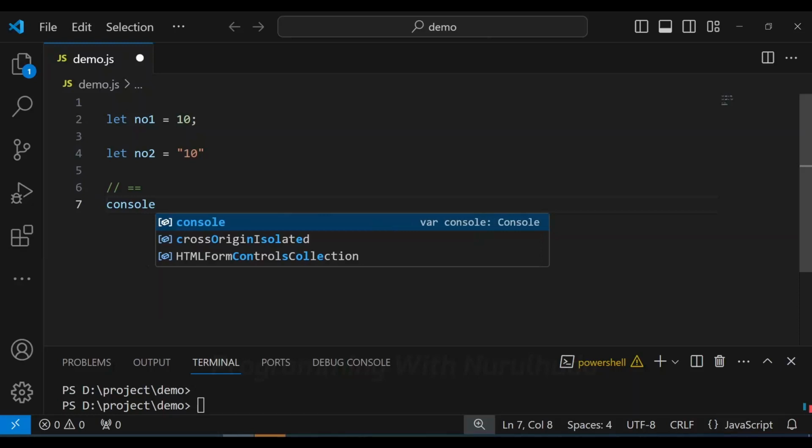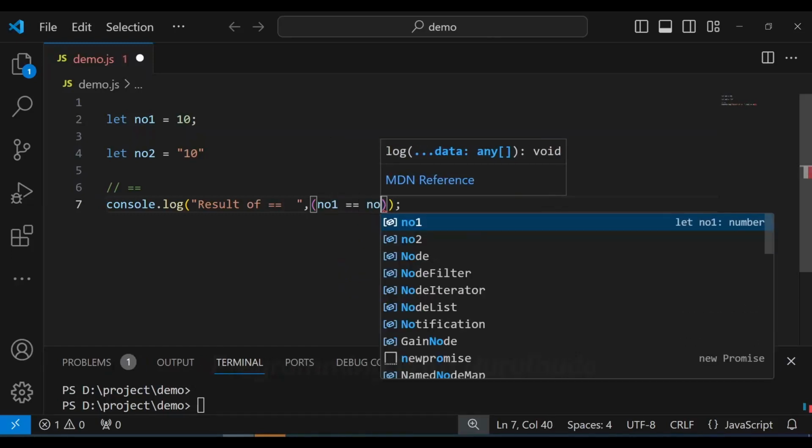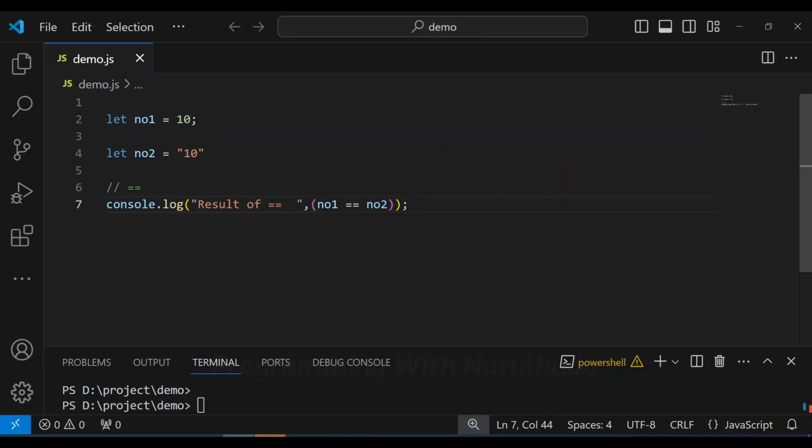So console log number 1 and number 2. Now here we take two variables, number 1 and number 2. Number 1's value is 10 and its data type is integer, number form, and the second variable is number 2 and its value is also 10 but in string form.